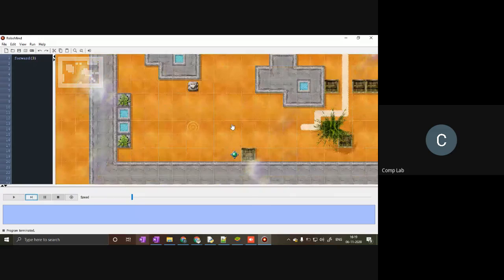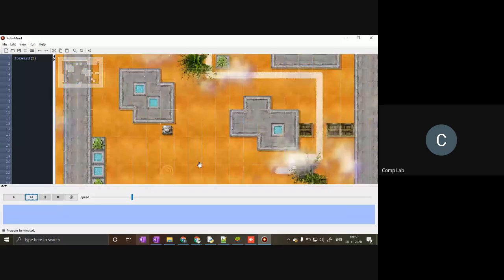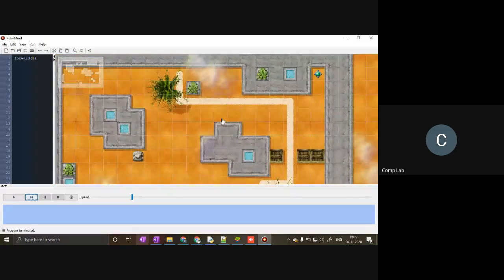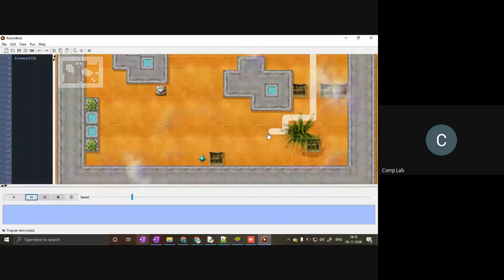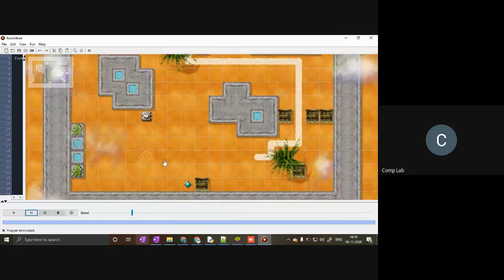So let me set a simple objective today. My simple objective will be to travel to this point, and pick up this beacon. Before the beacon, let me explain all the environment. Let me explain the environment that you have in Robomind. Let me minimize this. So this is your Robomind world.